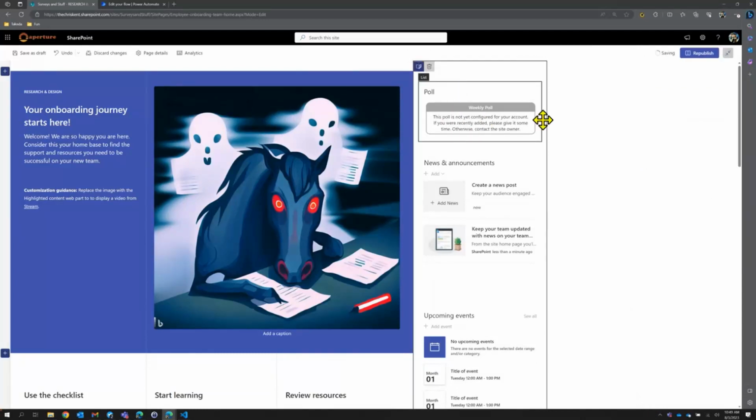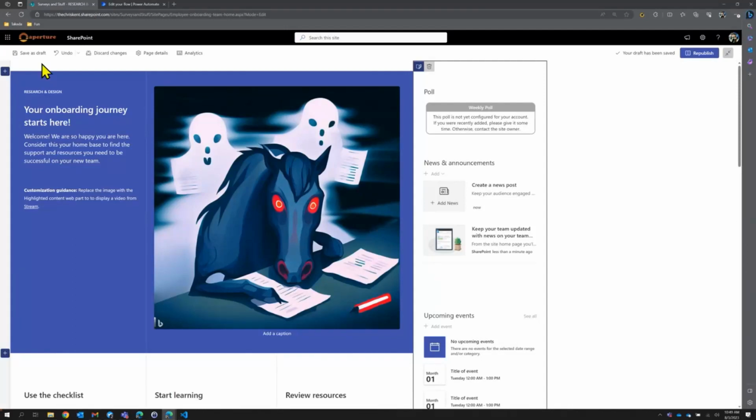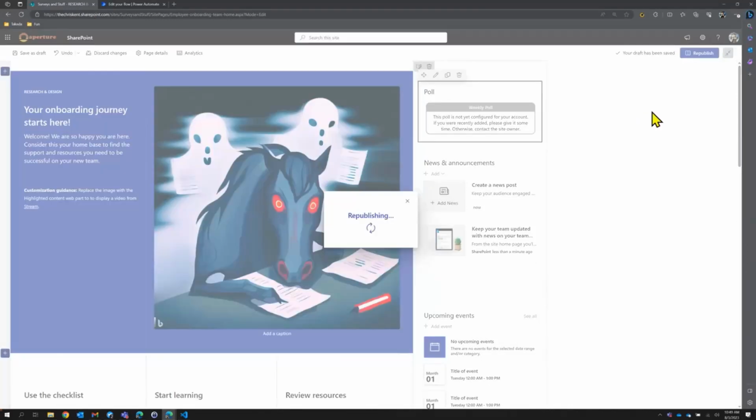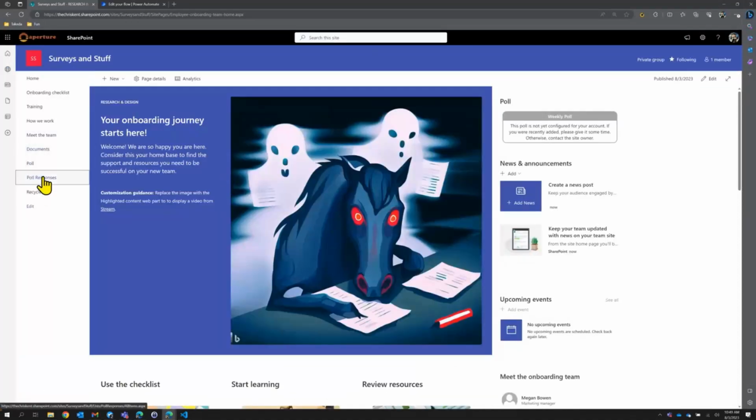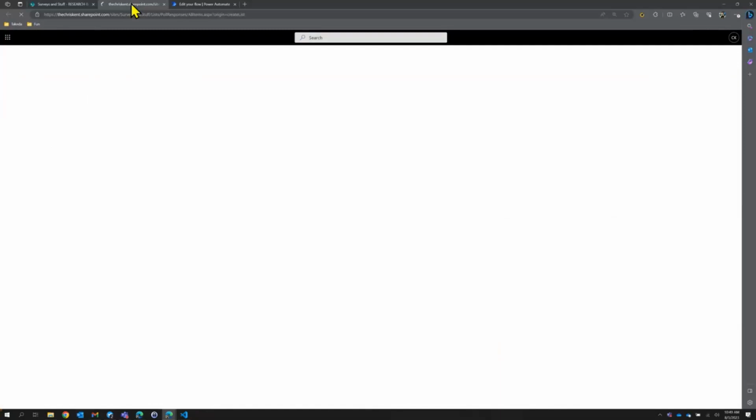Now if I apply that, the idea here is I haven't gotten an entry yet, so now I just see this poll is not yet configured. But let's go over here and configure that. Oh, not that guy. Let's republish this so we can play with that a little bit. Yes, I'm ready. Do it. Perfect. All right, so let's go back to our poll responses. Let's open that in a new tab so we can refresh this one.